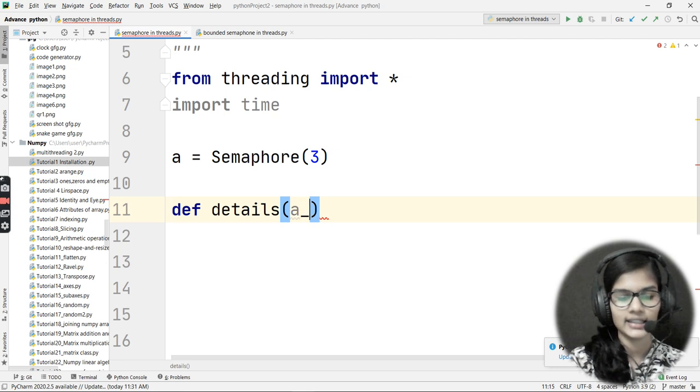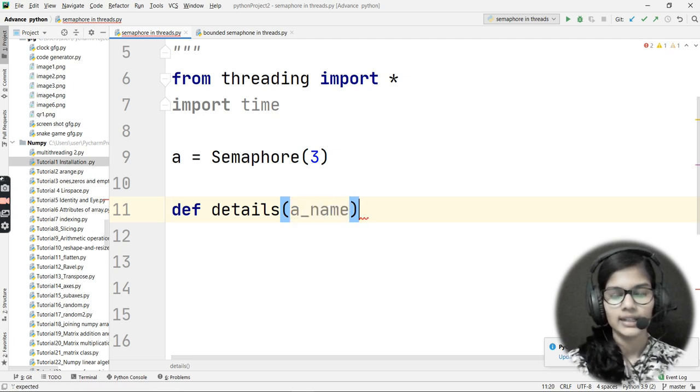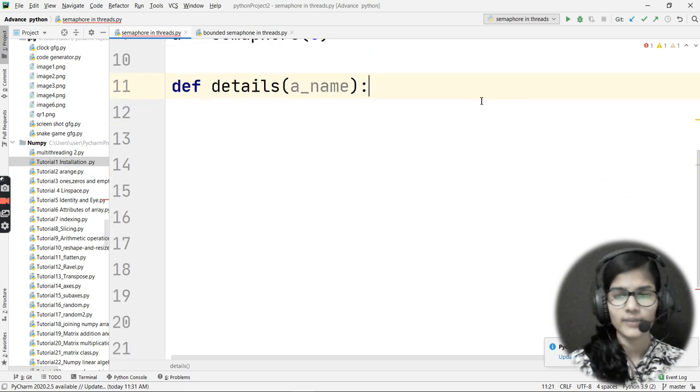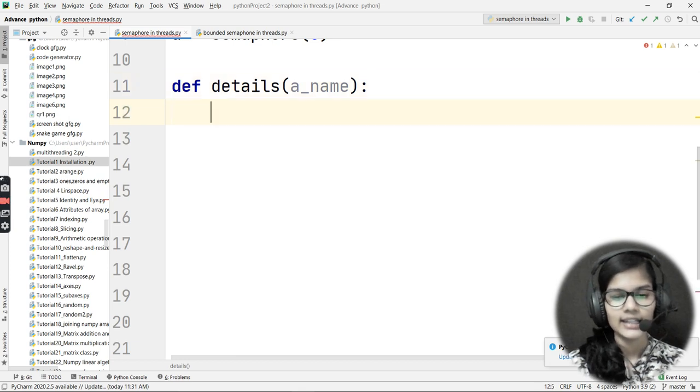Okay, that is, let's say, a_name. Let's say this is the parameter which I had passed here. Now you can pass any parameter according to your choice, whatever you want. I just want to pass a_name, so I've done that. Now what I would do here is call the acquire method, right?